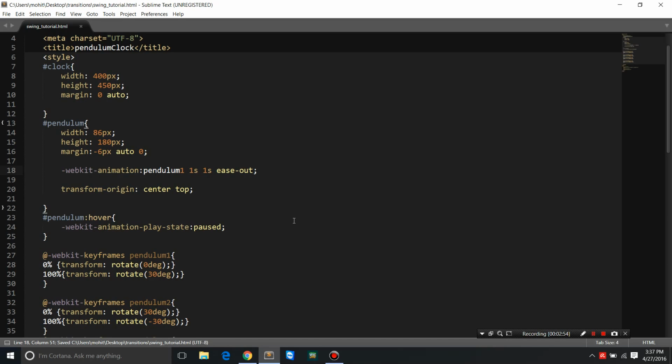Right. Now you may be wondering how this animation goes in the left direction, and how the rotation actually happens. This is happening because this animation, pendulum 1, which is stated out here, is defined a little later in line number 27 using the @keyframes rule. So @-webkit- to support Chrome and Safari browsers, keyframes pendulum 1, and then you define it like this.